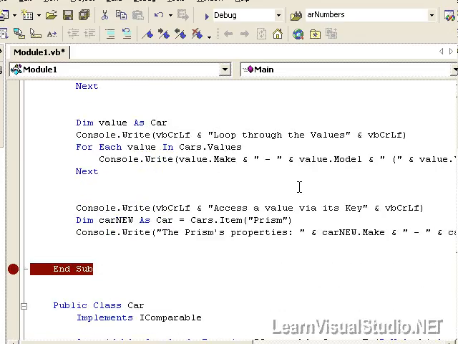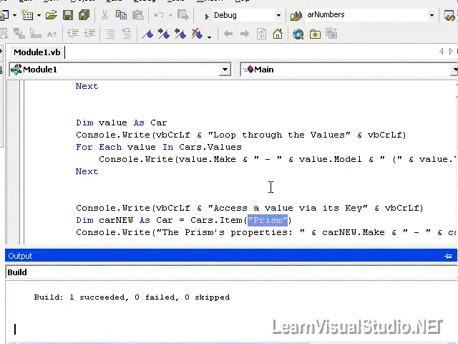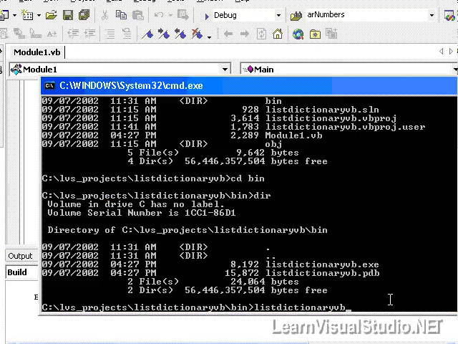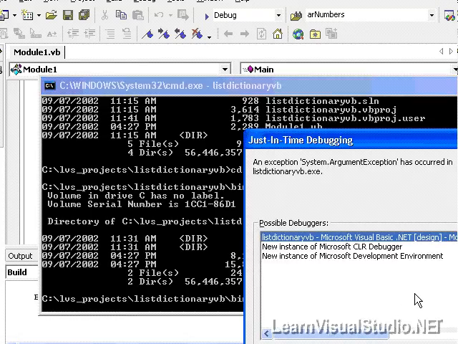So I do that, and then also I access a specific item within our list dictionary by passing in not the numeric ordinal value, but rather the key name. So in this case, we're going to pass in Prism and see what we get back and write out the Prism's properties. Let's go ahead and save this and build it. Then I bring up my console window and type in list dictionary VB to run it, and whoops, I've got a problem.